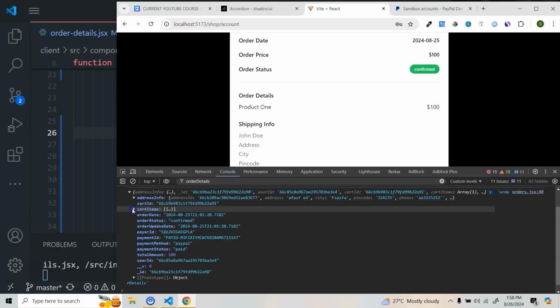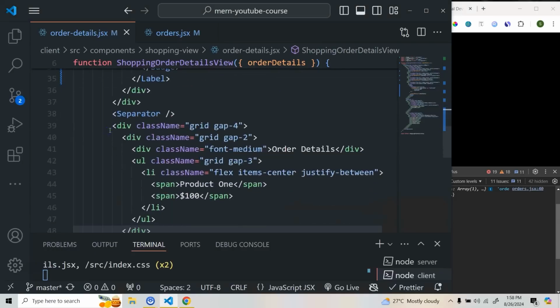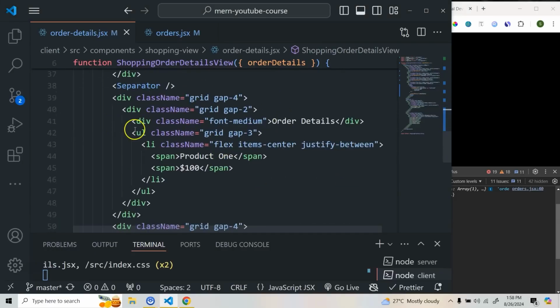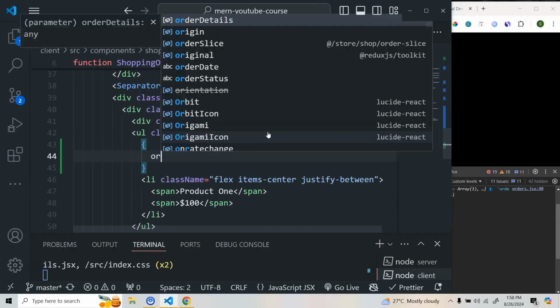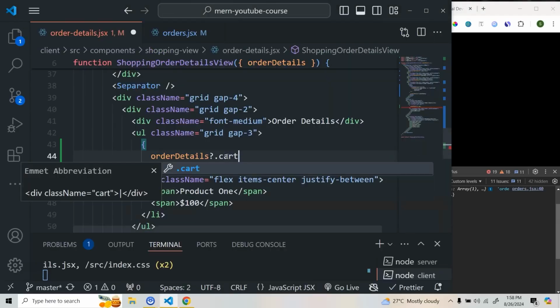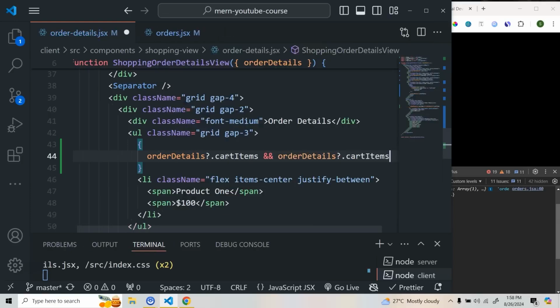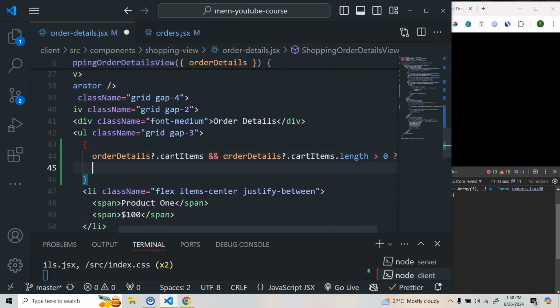Okay, so first thing, let's render the cart items. So in the cart items we'll keep this one simply rendering this product name, or basically the title of the product, which will be this one, and also let's render the quantity along with the price. So here we are having this order details, we are having this div, and here I'm going to map this. We'll do order details dot cart items, and order details dot cart items dot length is greater than 0.